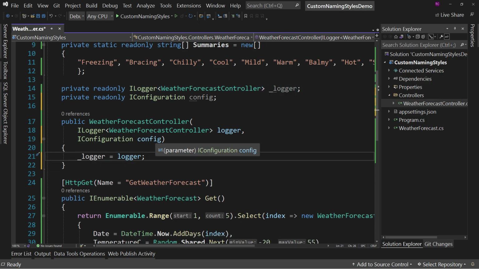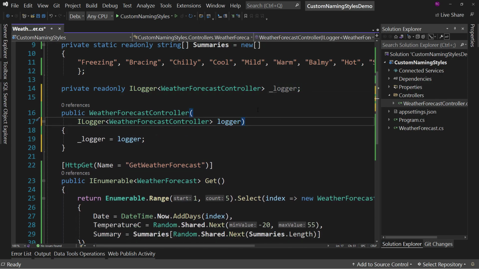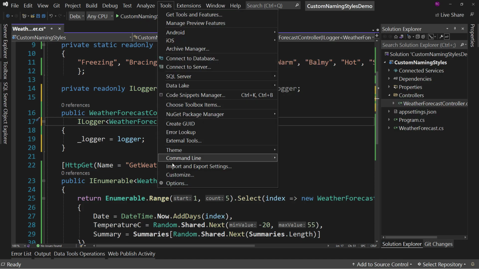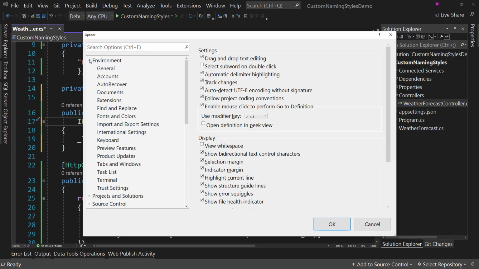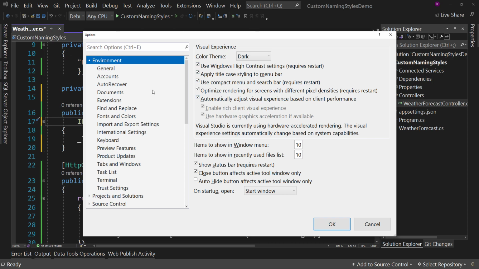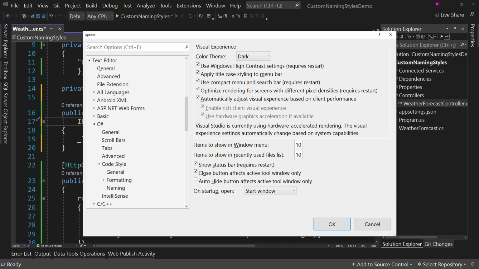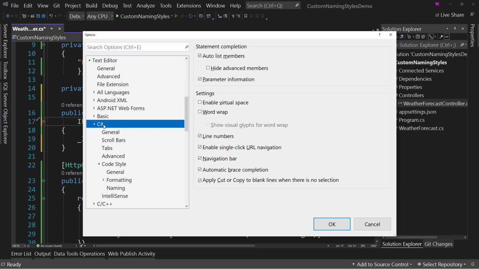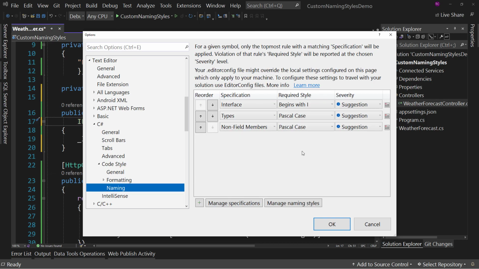Well, let's get rid of this so we can have it back the way it was. And then let's go change how Visual Studio creates these automatically. Let's go to Tools, Options. And in here, I've already gone to it, but let's go back to the beginning. Under Environment, normally is where you'll start. But if you come down here to Text Editor, you expand, go down to C#, Code Style, Naming. This is where we can make the change.